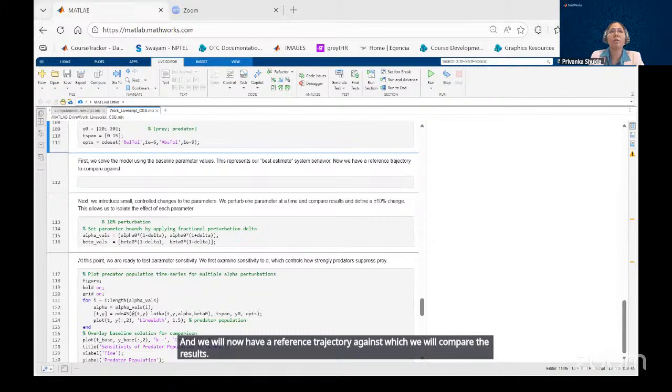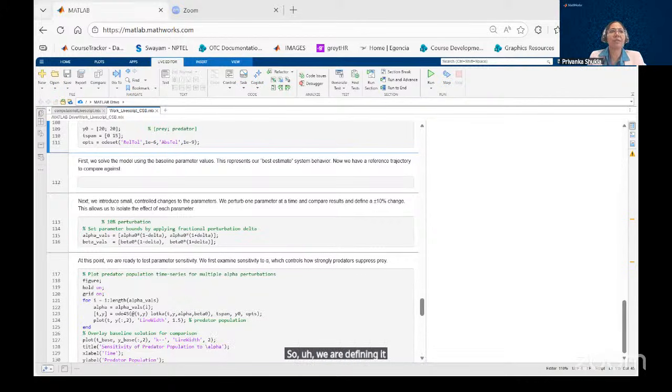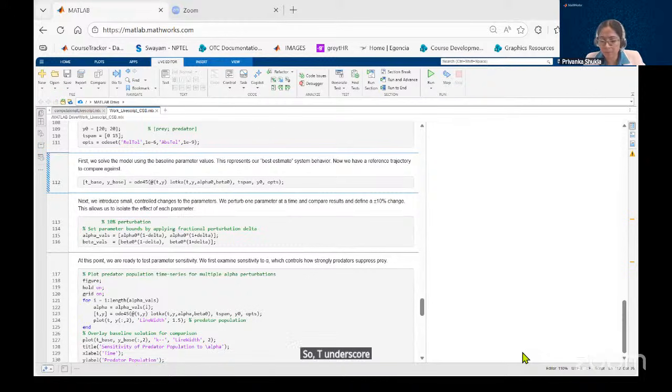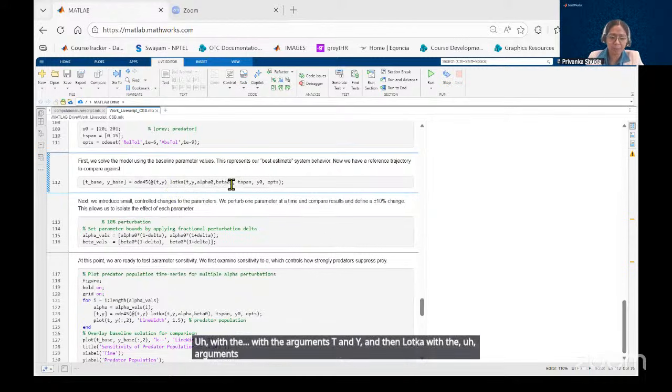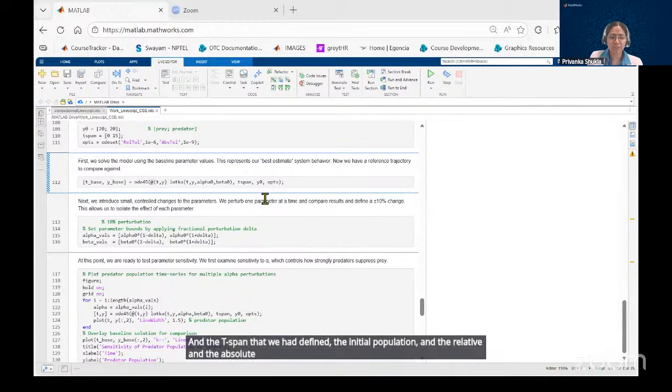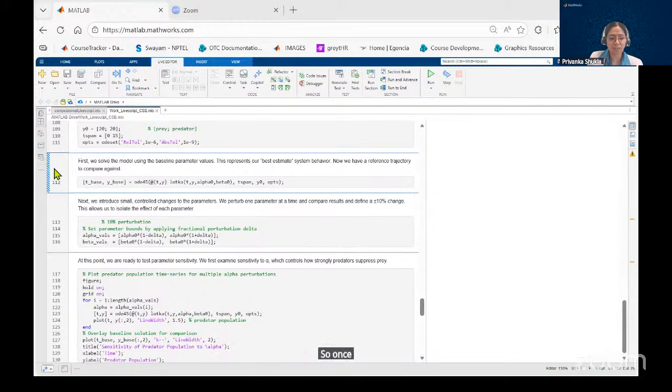We are defining it using the variables t_base and y_base. So [t_base, y_base] is equal to ode45 with the arguments t and y, and then Lotka with the arguments t, y, alpha0, beta0, and the t-span that we had defined, the initial population, and the relative and the absolute tolerance that we had defined. Once you have added this equation, go ahead and run this particular section.